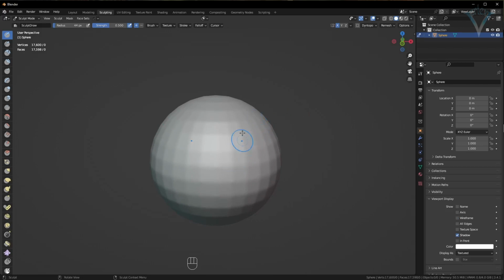In Blender sculpting, this is the Draw brush. Draw brush is similar to the ZBrush Standard brush. So we can draw like this. It will behave like a ZBrush Standard brush, and you can increase the brush size by pressing F, or with this brush size slider, and this is the strength slider. This button is for pen pressure.